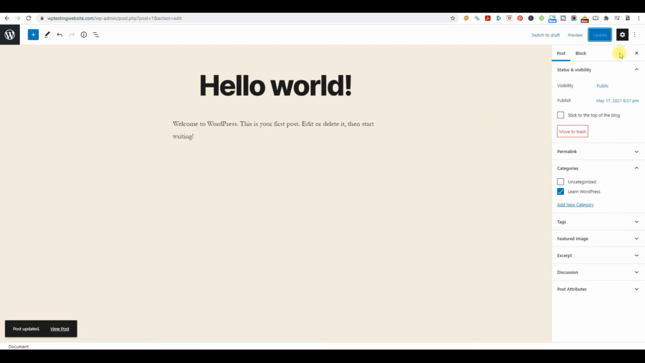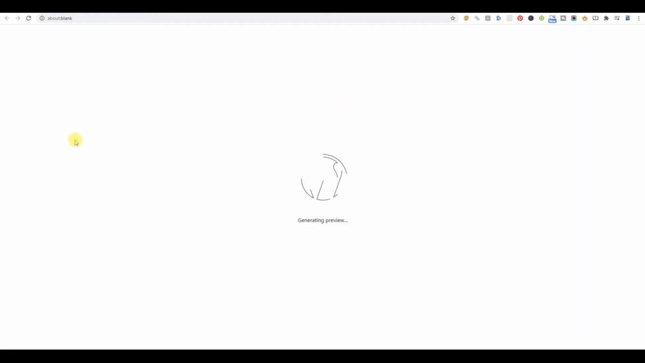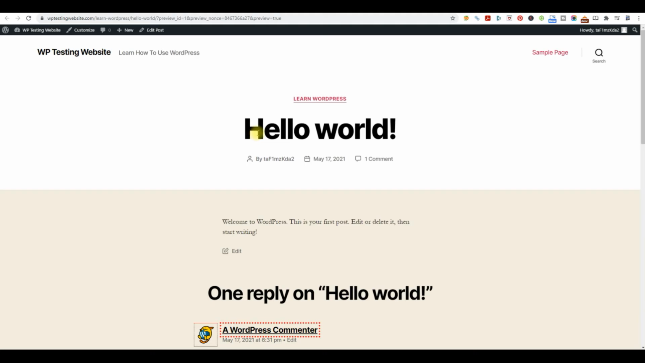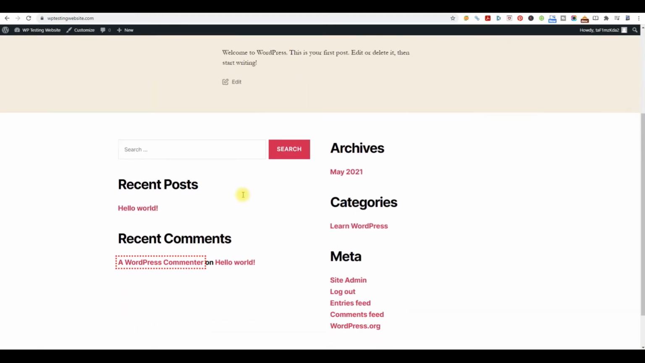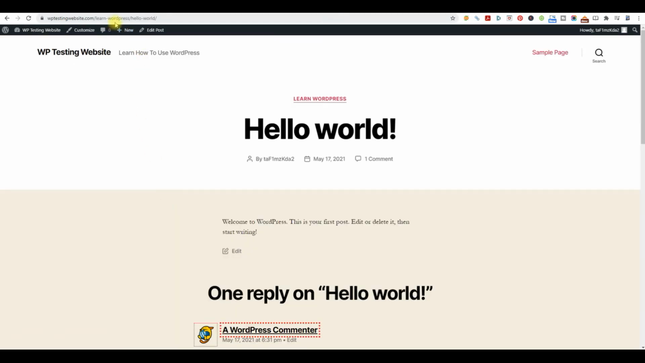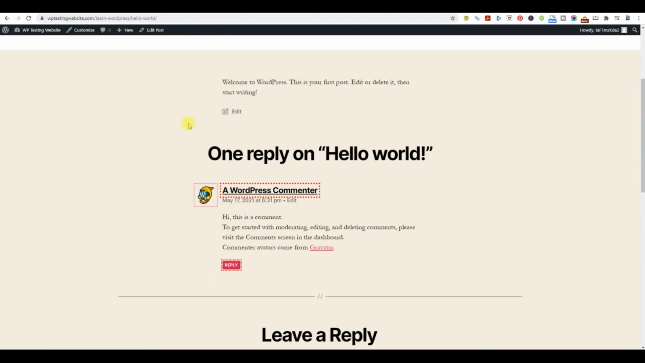Then we want to preview it, okay? So we're just going to go preview. If we come over here, you can see right here. Let's go back to the hello. If you see right here, like I was telling you, here's your domain name, and then /learn-WordPress, and then the name of the actual post you have. So it literally is that simple.